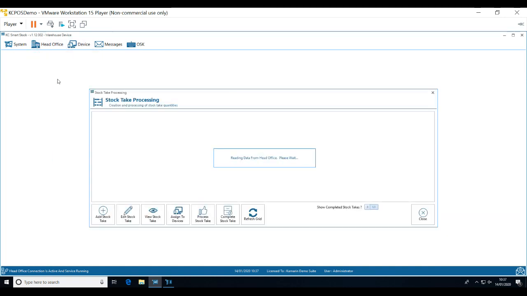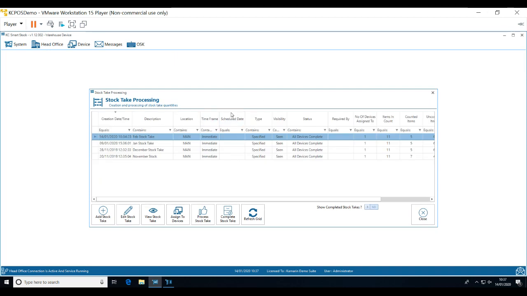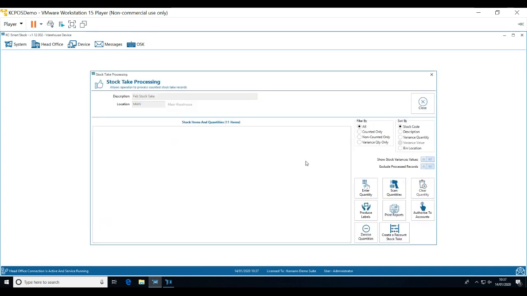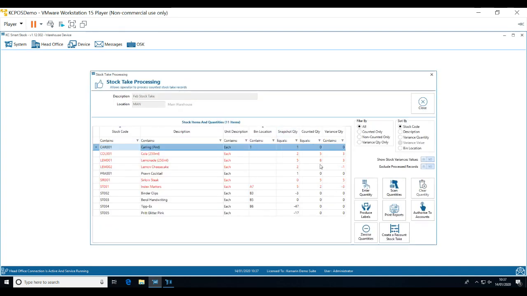When, as the manager, I now go into my stock taking process, I can see all devices are complete, and I can go and process that stock take. What this is now doing is pulling through all of those figures. You can see I purposely typed in a few wrong items, so I can now filter just to my counted items. I can have a look at my non-counted, and I might then select them and create a recount and allocate them to somebody else because they didn't get time to do those ones.